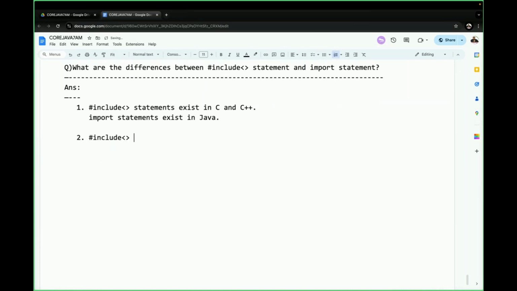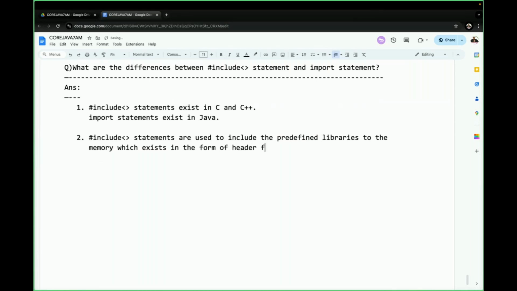Hash include statements are used to include the predefined libraries to the memory, which exist in the form of header files. Is it? Am I right? Now observe carefully. Hash include statements are used to include the predefined libraries to the memory which exist in the form of header files. Clear?